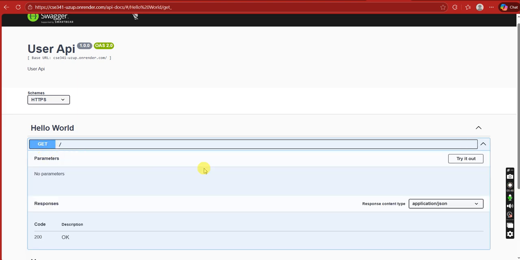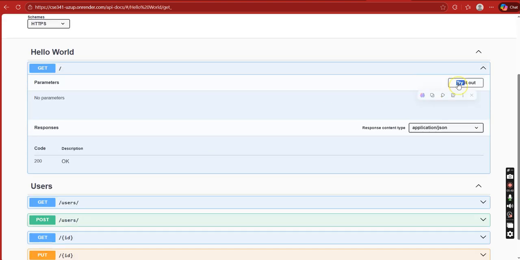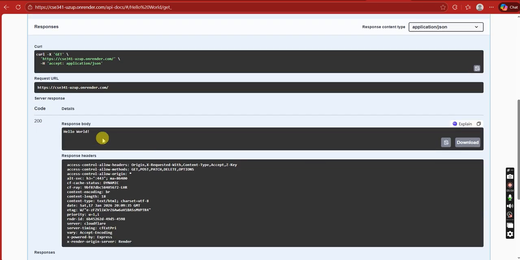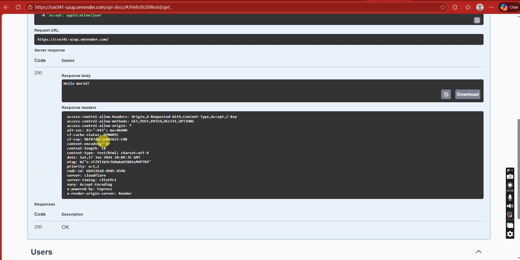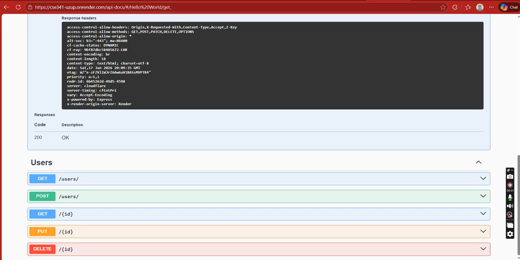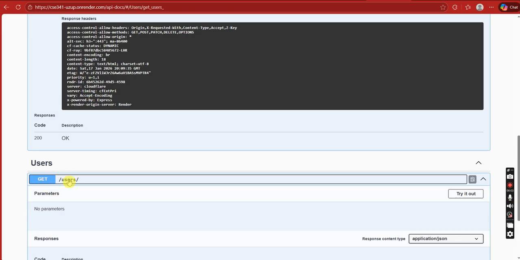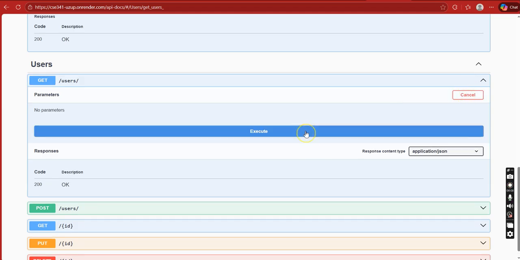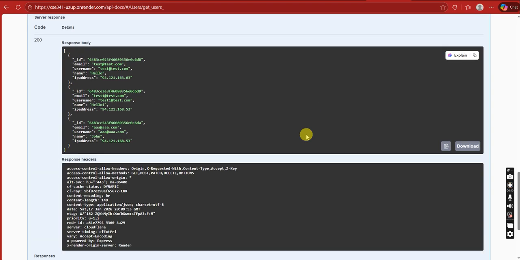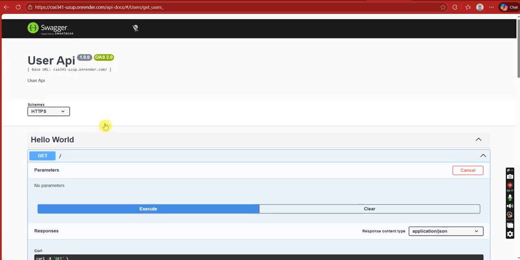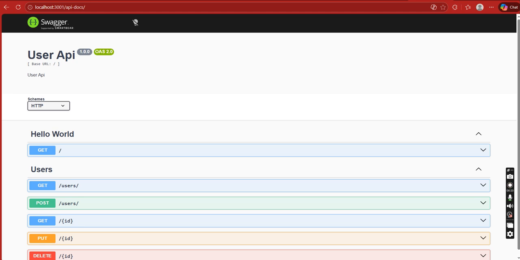So let me get. So try out, execute. All right, hello world. It's working fine and good. So we were able to pass the response, and right here let me check all of them up, all my contacts. So execute. As you can see here, we have all of them showing accurately and perfectly. That is all about Swagger, and everything is working fine.